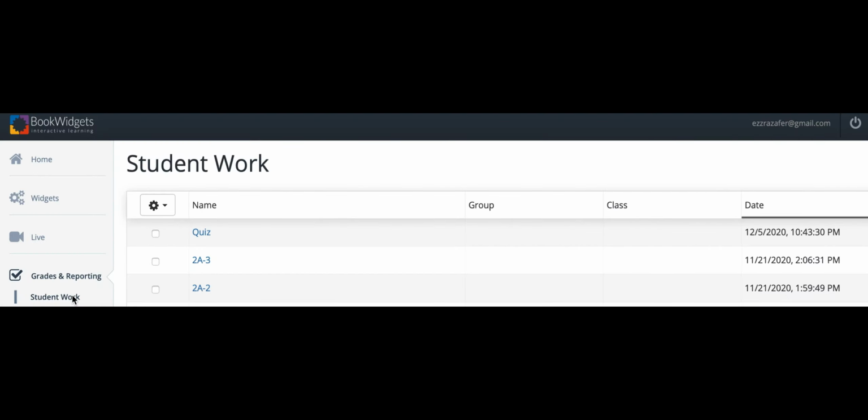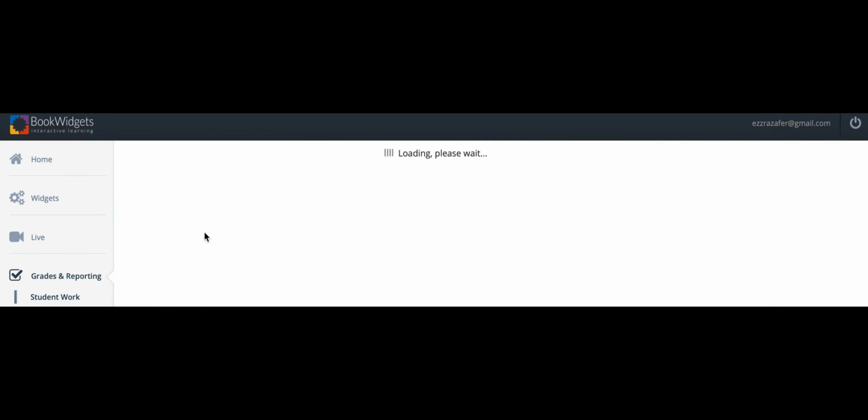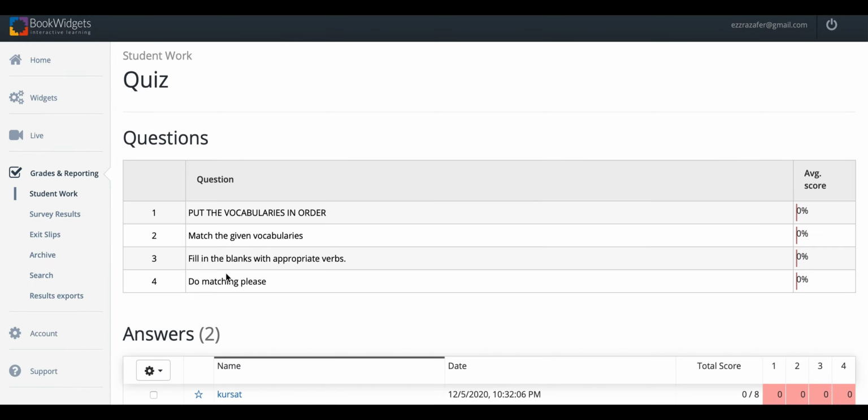Then I click on student work. I clicked on it before as well. Then I click on quiz, and I can see the result of that student. Since I previewed and didn't answer any question, it shows as 0. Normally when you make a question and you put the right answer under that question, it can automatically grade it as long as you put the right answer.